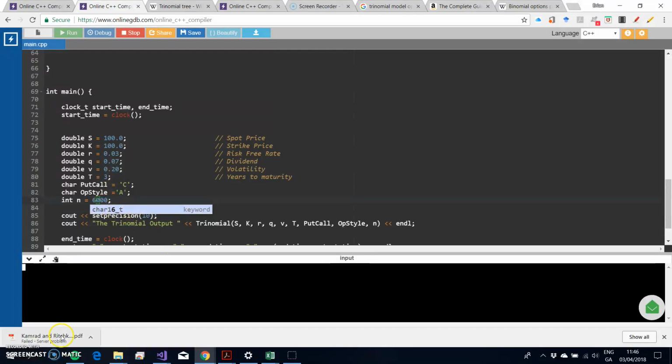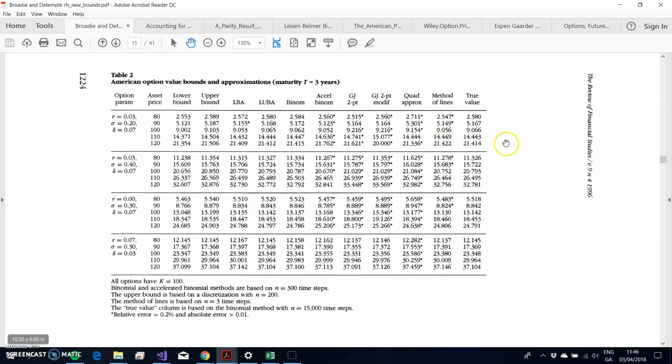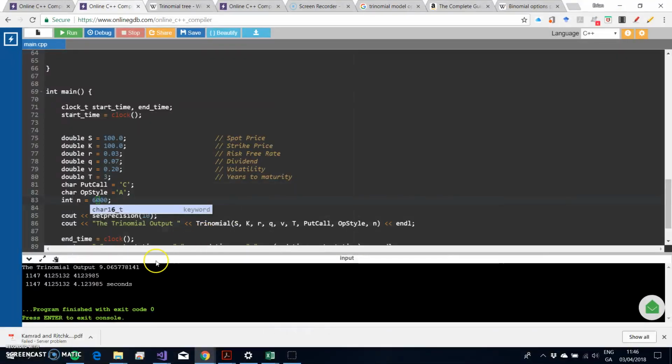Again, the value should be consistent with the 9.066 that we observed here from Broadie and Detemple 1996. And the value that I'm getting, okay, is 9.065. There are 6,000 steps, and it takes 4 seconds.